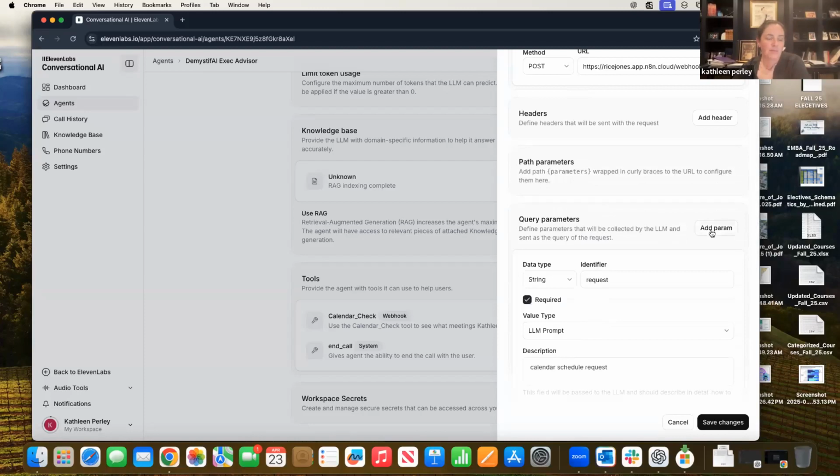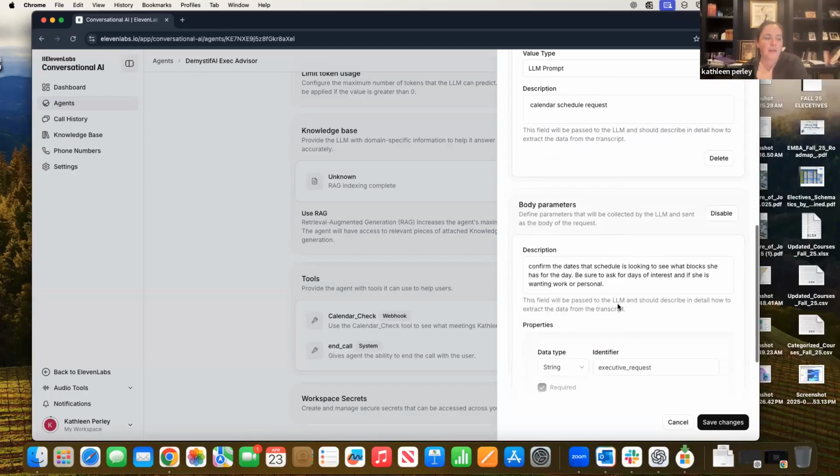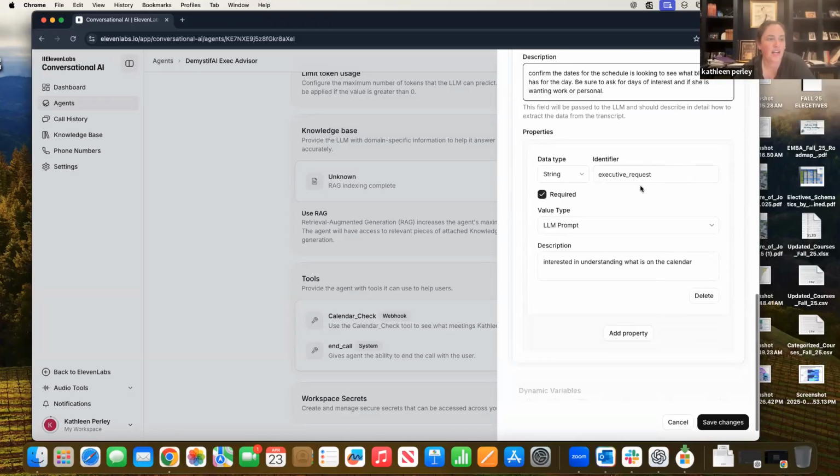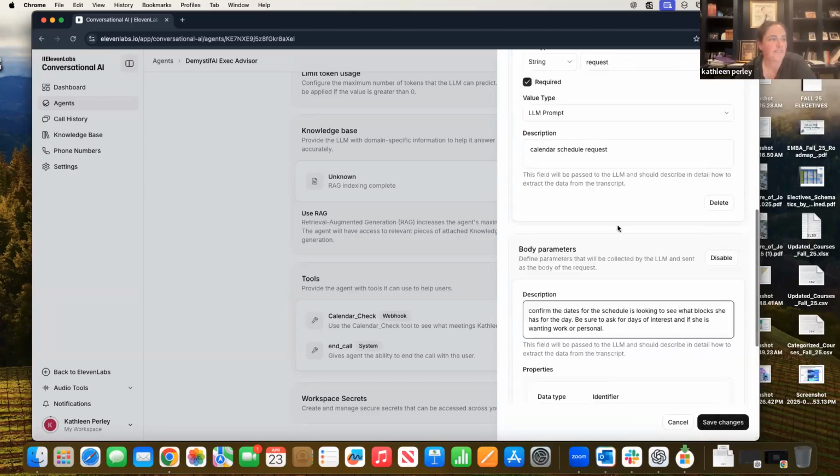And then you're going to add a parameter under query parameters. You're going to use a data type of string, request. Then you're going to utilize the LLM prompt as the value type, and put in calendar schedule request. And then on the body parameters, just say confirm the dates for the schedule. It's looking to see what blocks she has for the day. Be sure to ask her days of interest, if she is wanting work or personal. So I added some additional information there. Put the data type as a string, executive request, interested in understanding what's on our calendar. So we're going to go ahead and save those changes.